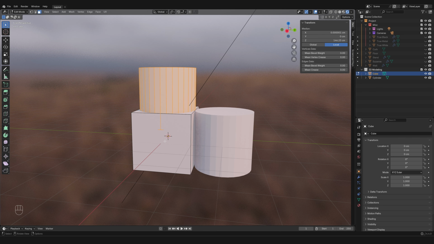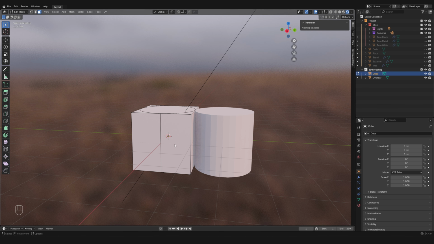Now I'm going back to the first mesh that we created. I'm gonna bring back that cylinder to its origin.